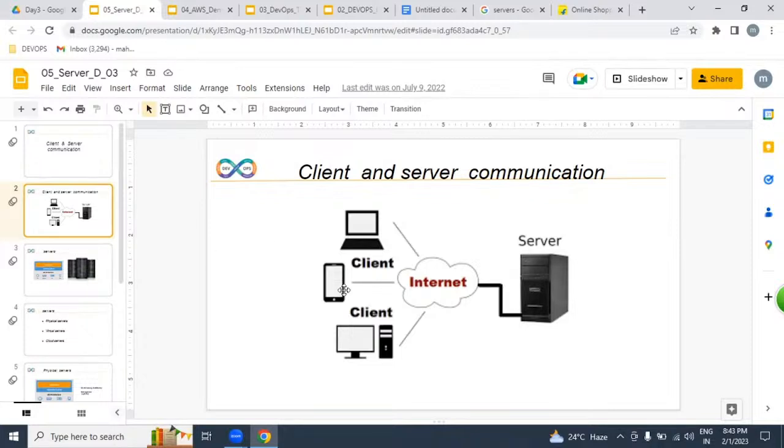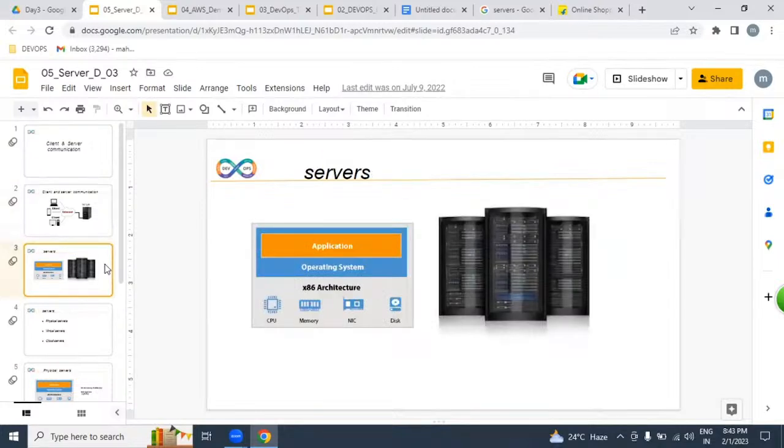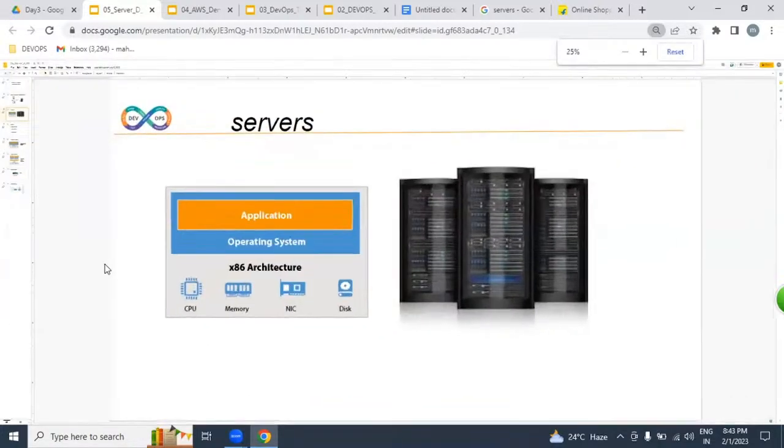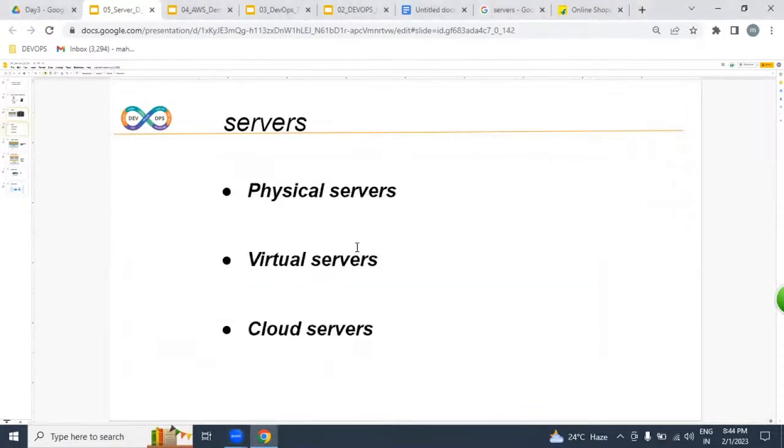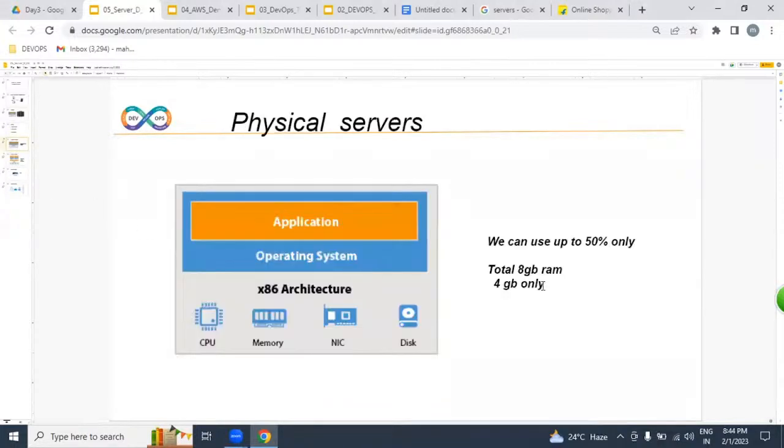But if you want to do this activity, we require servers. If you go for any server, we have 3 layers. What is the first layer? Hardware layer. The second layer is the operating system layer. The third layer is the software layer, meaning the application. So how many ways can we get servers? Physically, virtually, cloud. But why physical? Why is physical only 50%?